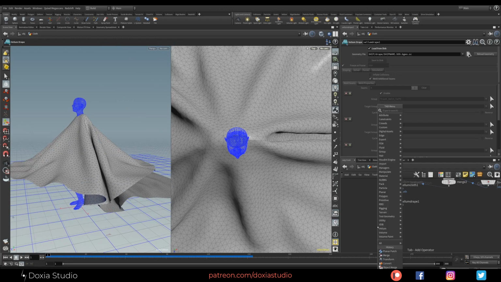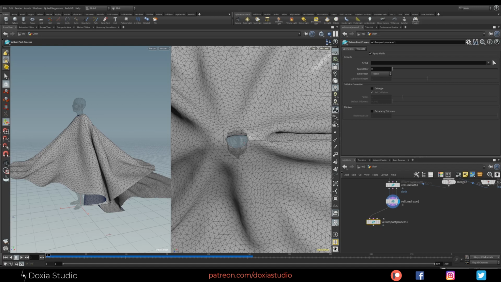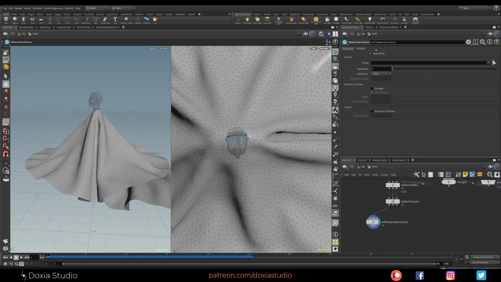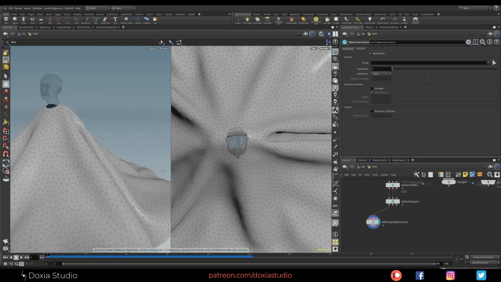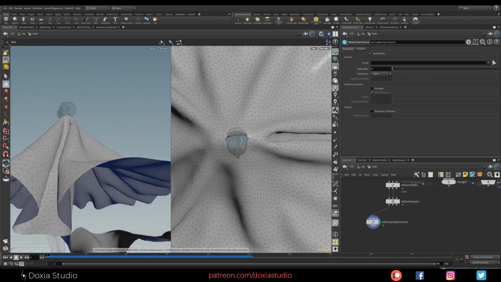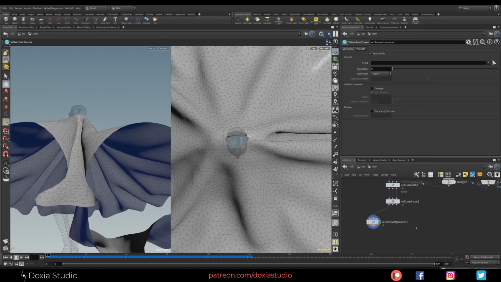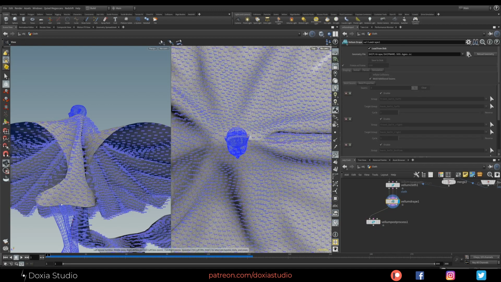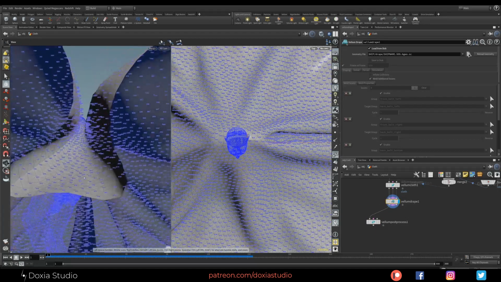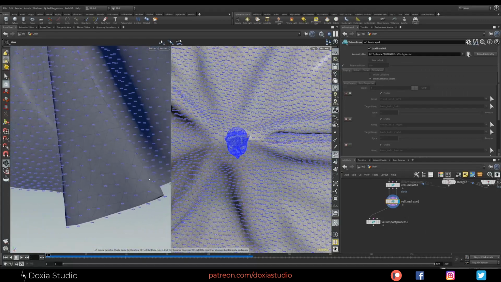So let's place a Vellum post process and wire only the first input. If we do this, we can see we have apply welds. This is doing one thing that we really need. Let me see if I can show you here. Okay, I'm going to turn on the points, trying to find out where they are.